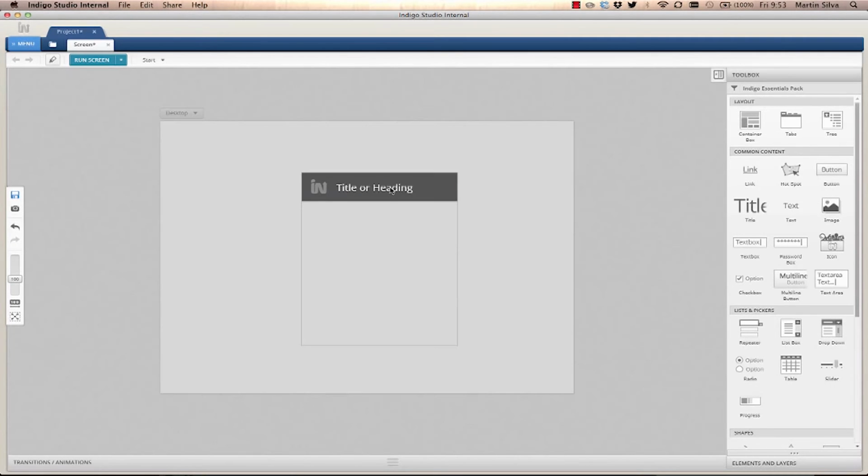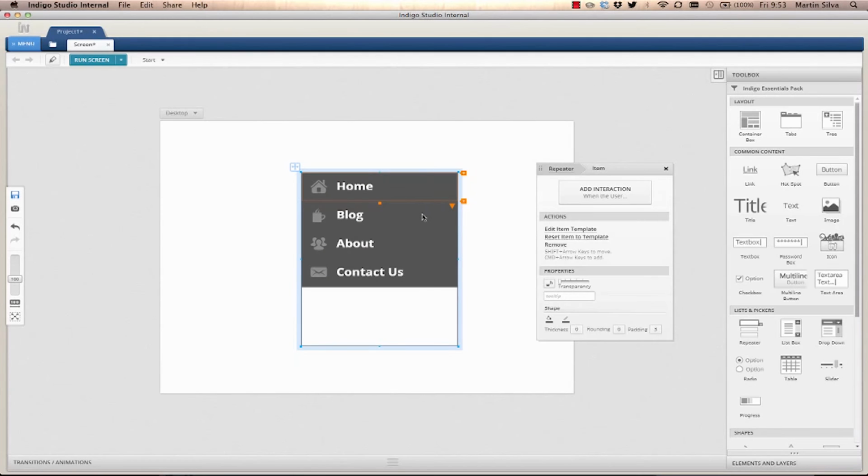I can also, for example, change more properties of the text. And all of them will be propagated through all the items.